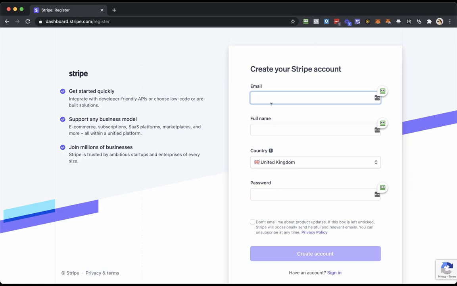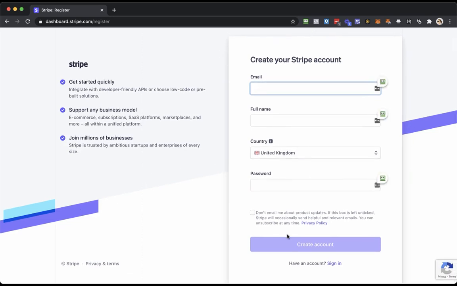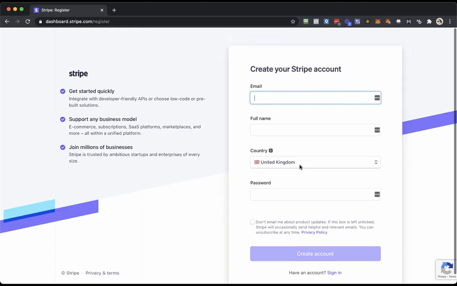And what you want to do is fill in your details and click Create Account. You'll then have to fill in some of your business details as well once you've done that, so your business name and all those kind of things. Just follow the on-screen instructions, and then once you've done that, you'll be into your Stripe account. So I'm just going to log into a Stripe account so we can then set up a product.